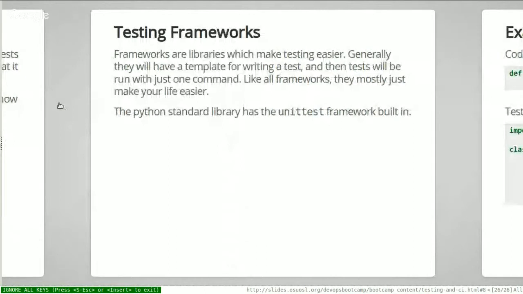Testing frameworks are just libraries that make testing easier. So it's just a collection of handy things that you can use when writing your tests. So you can say, hey, if I call this, make sure that it outputs true, or make sure that it outputs this string. So it's just designed to make your life easier. A lot of languages come with one built in. So today we're going to be talking about Python, and Python has unittest built in.